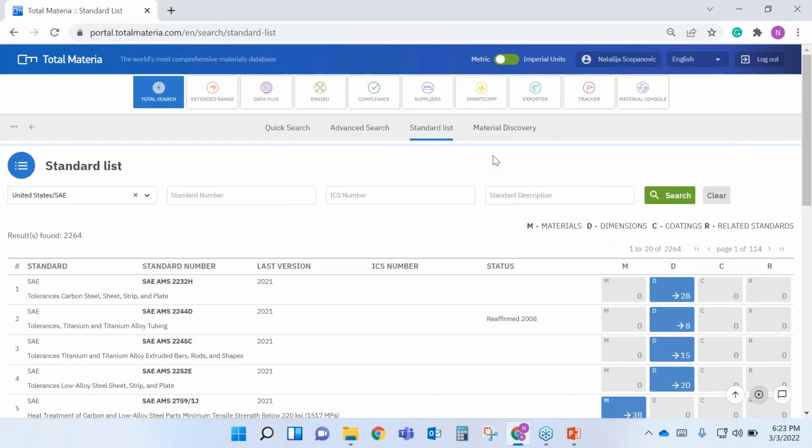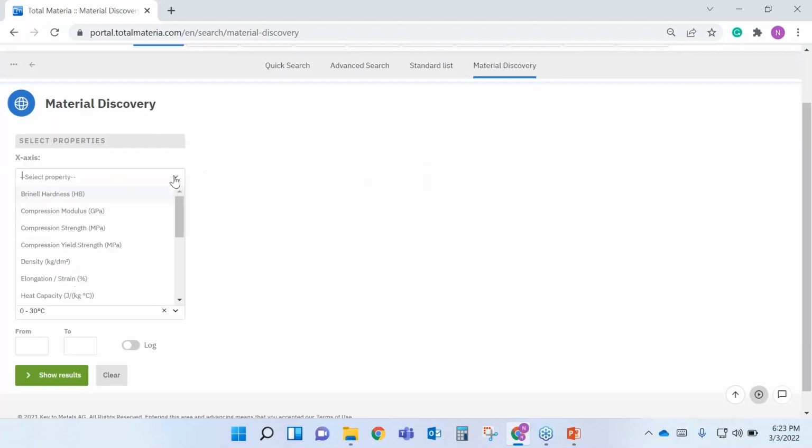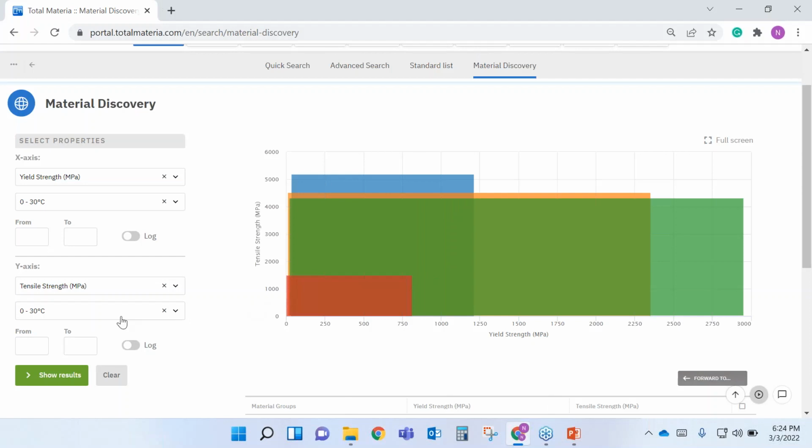And finally, the last way you can search for materials is utilizing material discovery. Material discovery is a great tool to utilize if you're not quite sure which material group to choose. So if I need to check out two properties, let's say a yield strength and a tensile strength, if I select show results, you could also switch the temperatures as well. You can see the vast ranges we have for ferrous alloys, so from 20 to 2,950. Of course, that's a very large range.